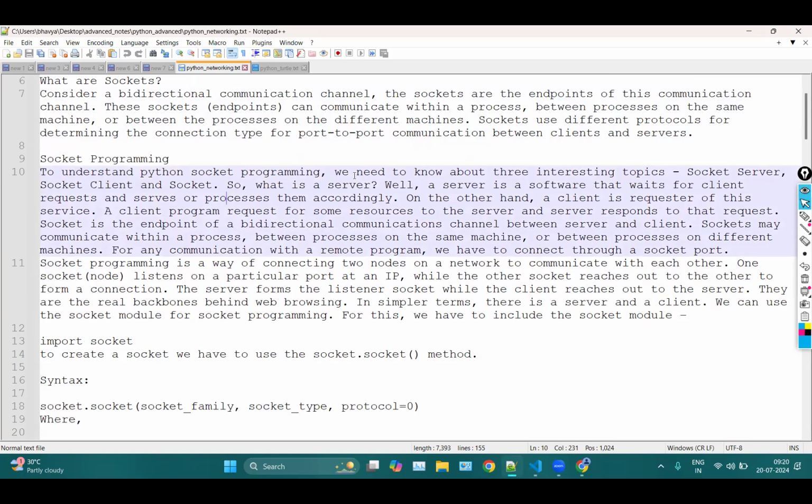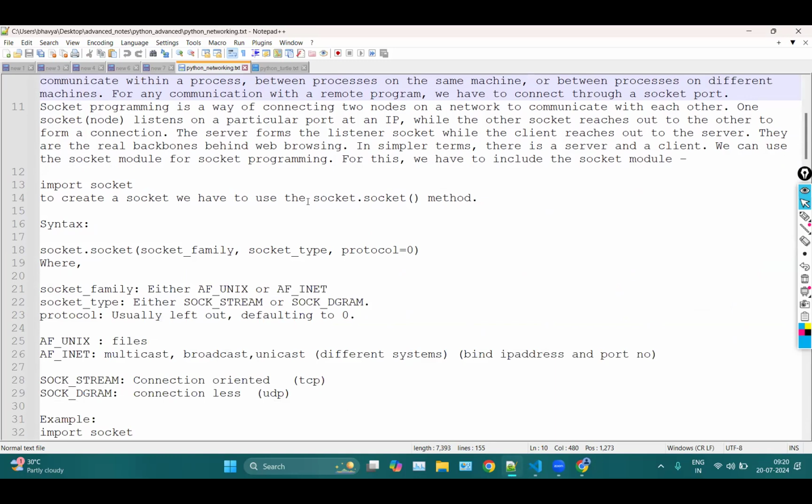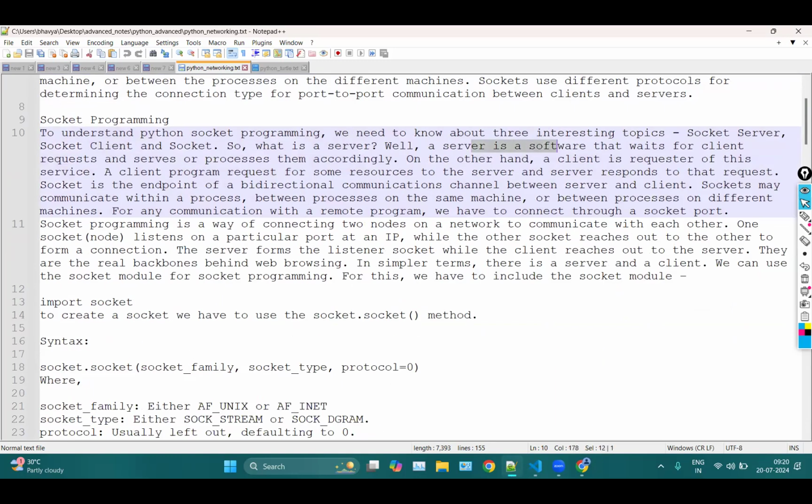To understand Python socket programming, we need to know about three interesting topics: socket, server socket, and client socket. So what is a server? A server is a software that waits for the client request and processes it accordingly. The server waits for the request coming from the client side, accepts the client request, and then provides the response on the basis of that request.